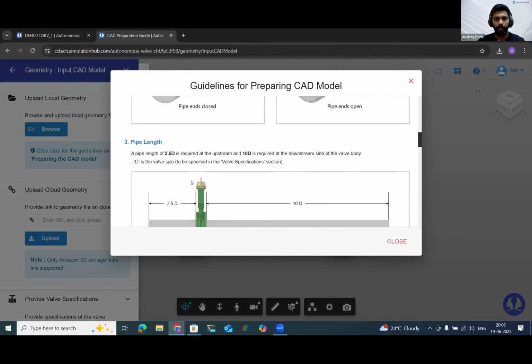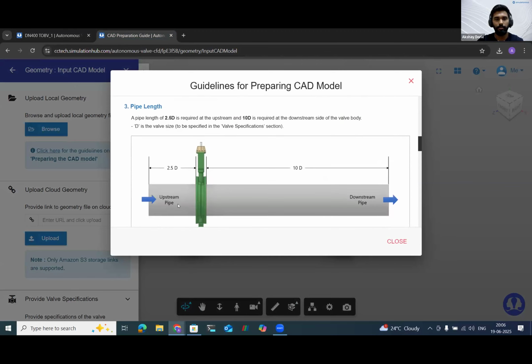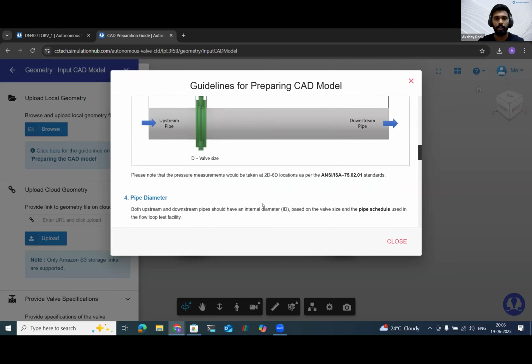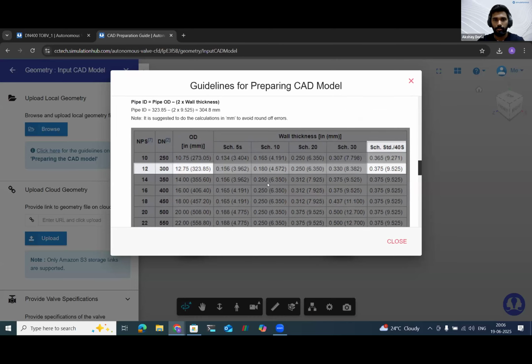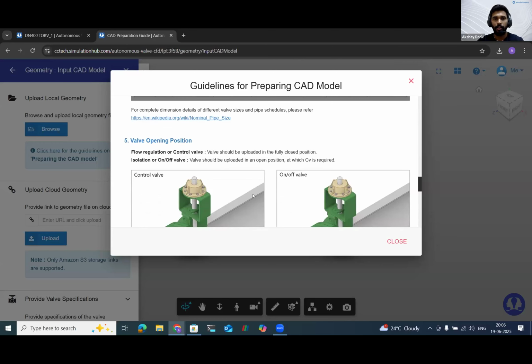We need to have a specific upstream pipe length, which is 2.5 times the DN. It can be higher than that, but not lower. Similarly, the downstream pipe should have a length of 10 times DN. It can be more than that, not less than that. This is just how the schedules are formulated.